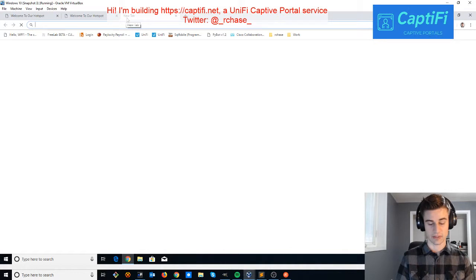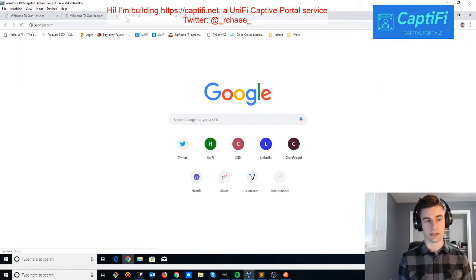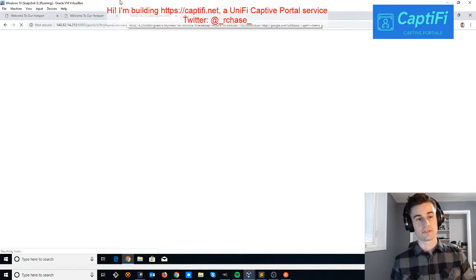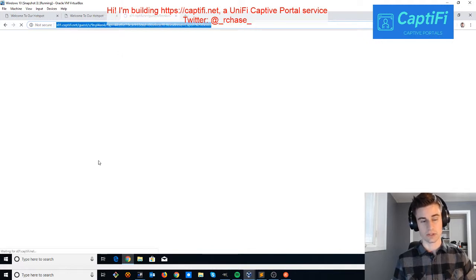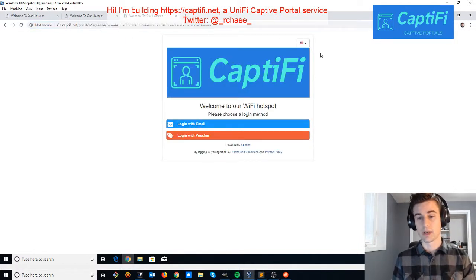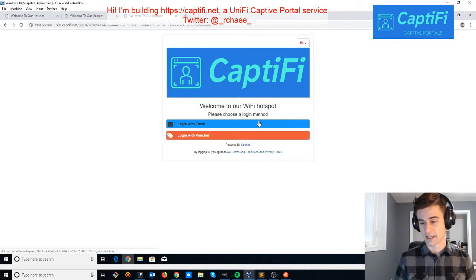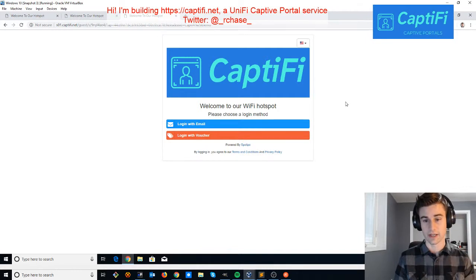So right now this virtual machine is not authenticated. If I try to go to google.com, you'll see it first redirecting to the free plan server at Hostify, the UniFi controller basically. And then once it hits the UniFi controller, it redirects to Captify. So it takes a good 20 seconds or so, but I think people are used to slow connections like that for connecting to free Wi-Fi, or Captive portals in general are kind of like that. But so it connects over here, and then you have these login options.